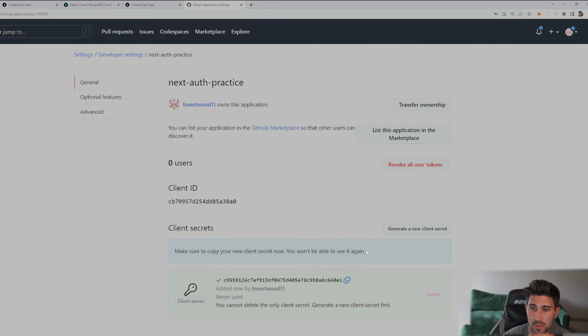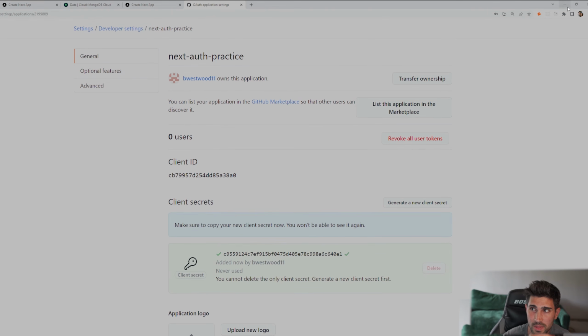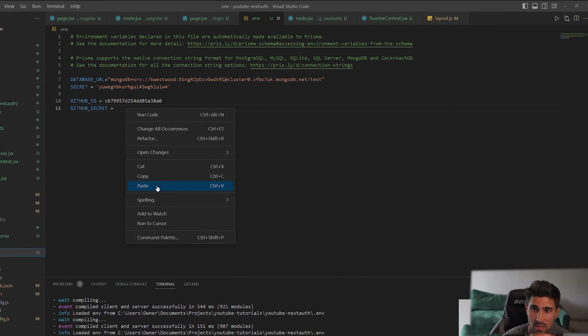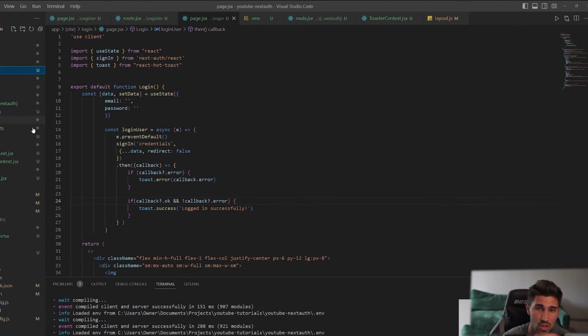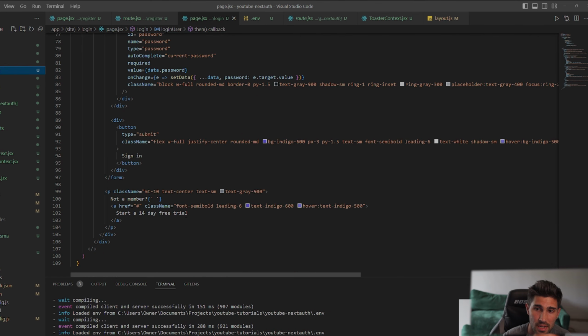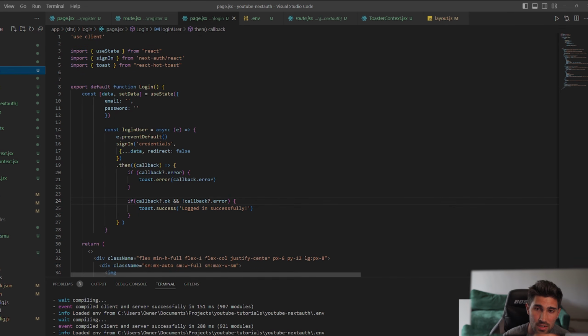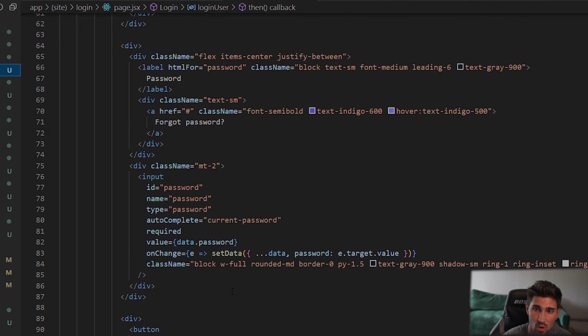And then after you confirm the password, knowing it's you, here's the secret. We could copy it, minimize the page, paste it here, and now we have the GitHub ID and the secret. Cool.